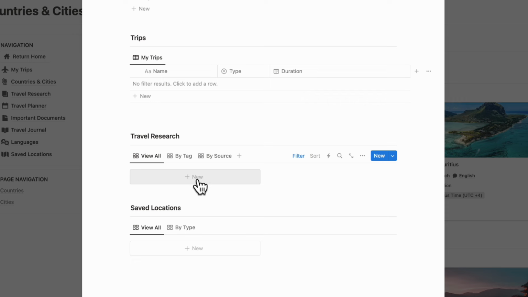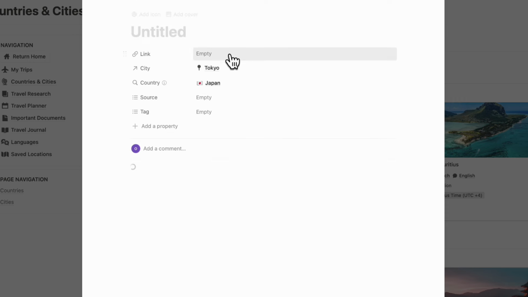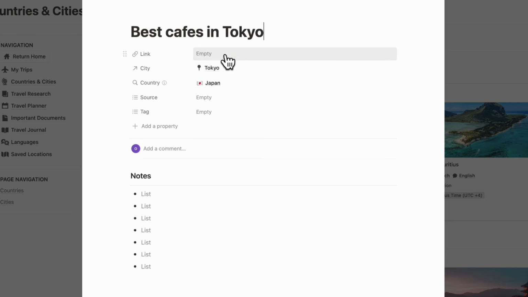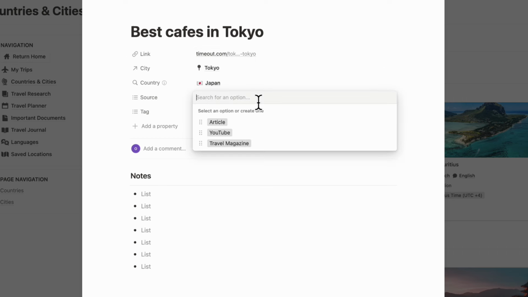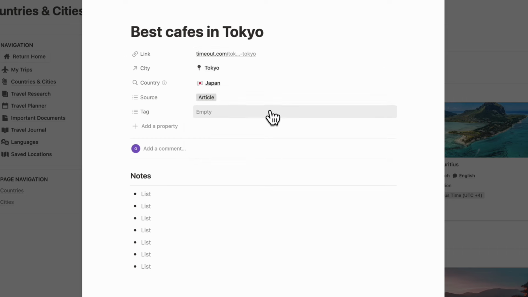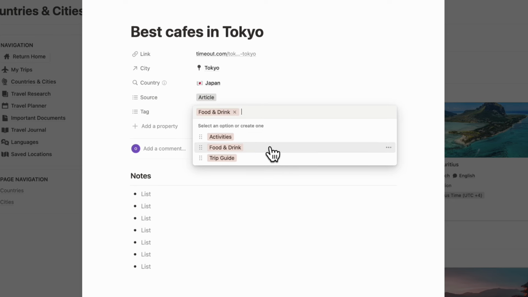So let's say that we have some important articles we found about Tokyo that we'd like to add inside of travel research. So then we could just click plus new inside of here, and we can link it and we can show what kind of article this is. So let's go ahead and add something here. We found an article about the best cafes in Tokyo, and we're going to put the link to that like this so that you can easily click this Time Out link. And the source is going to be article, and the tag is going to be food and drink.